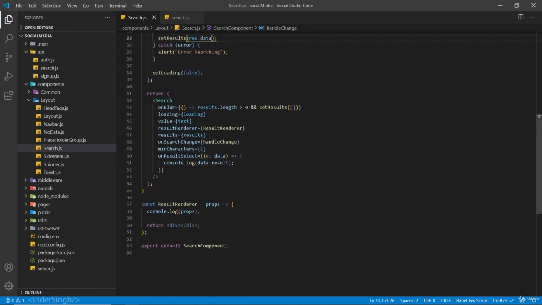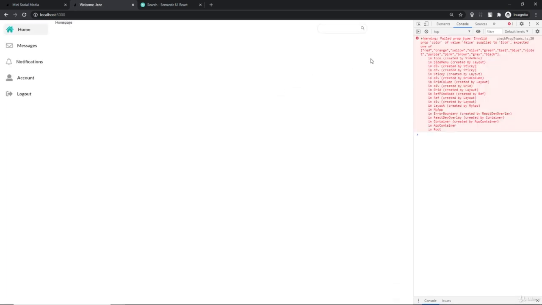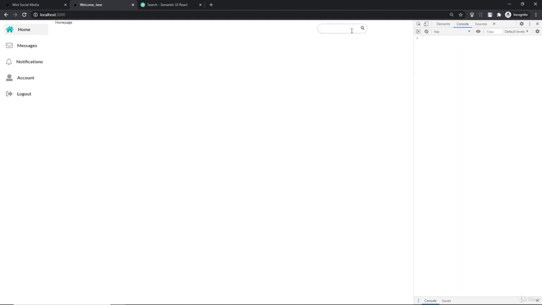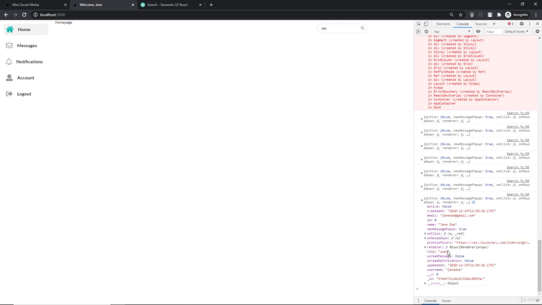So now I'm going to show you what you get when you select the result and also the props you get inside result renderer. And you can ignore this warning. This is basically because we are using conditional rendering inside these semantic UI components icon right here. So now let's make a request. And you can see right here, these are the props you will get inside the result renderer.